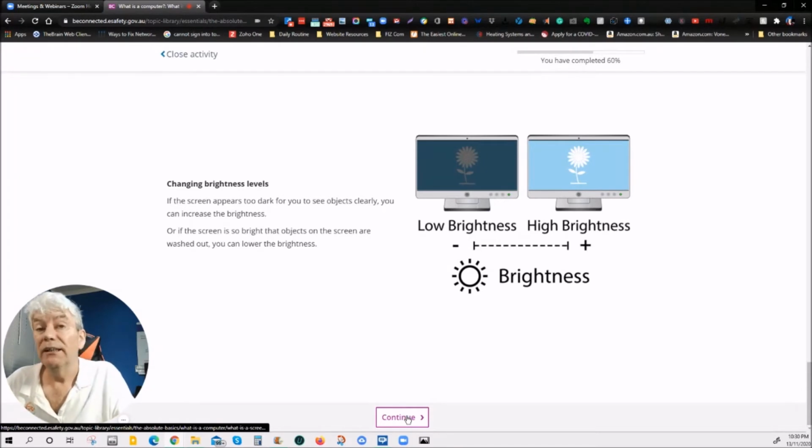You can also do things like changing the curtains or the blinds on your window, opening or closing, or just filtering the light a little bit. It can also make a difference without even adjusting your screen.